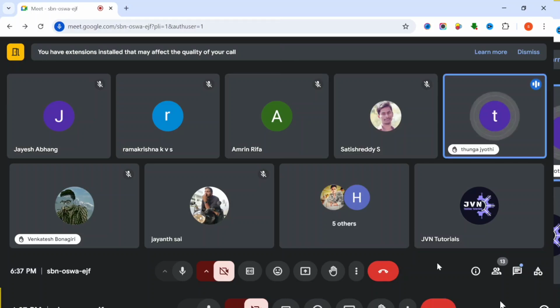Spiral model is nothing but when the customer has to change the requirements frequently and dynamically, we'll choose the spiral model. If they have to add any requirements in the middle, we'll go for the spiral model.